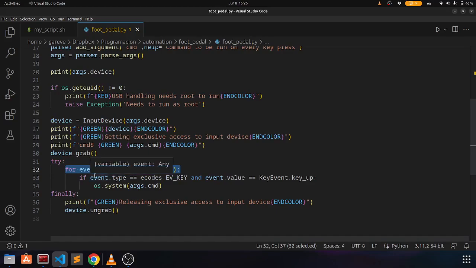And because my device only has one key, I just need to filter key events. In case it's a mouse, I don't care about mouse events. And this is key release. I don't care about key presses, only key releases. So every time that I receive an event that is a key release, I'll run this argument in the terminal, and that's it.